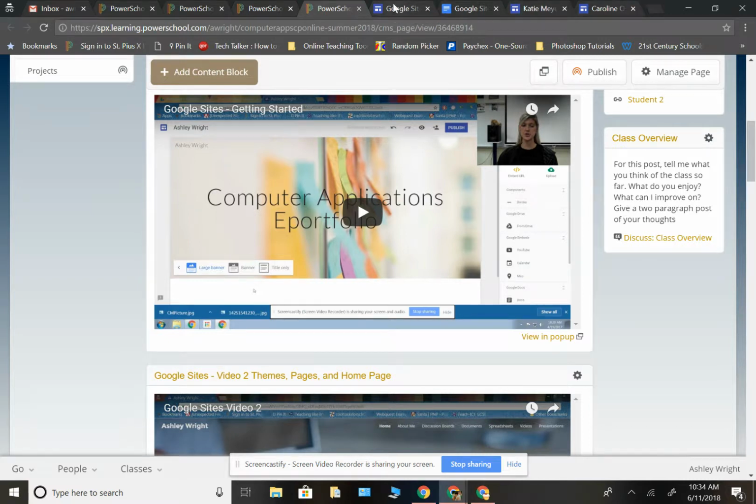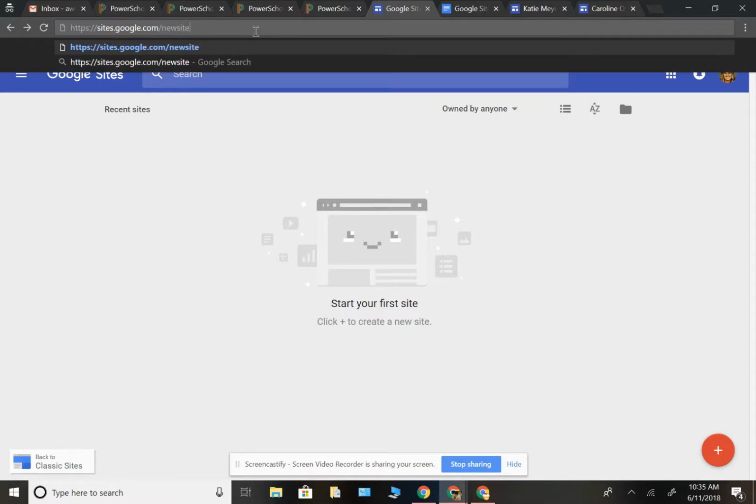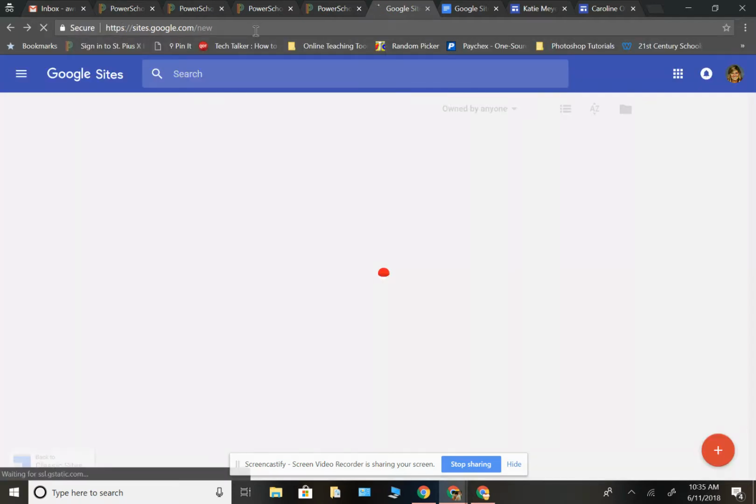So what you want to do is I'm actually here. I'm going to go to it again. You're going to type in sites.google.com/new. If you do not put that /new in, it does not take you to the right location. So type in sites.google.com/new and hit enter. So it takes you exactly where I was just at.